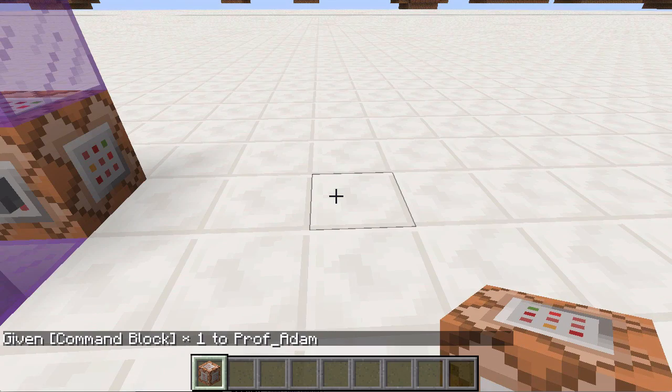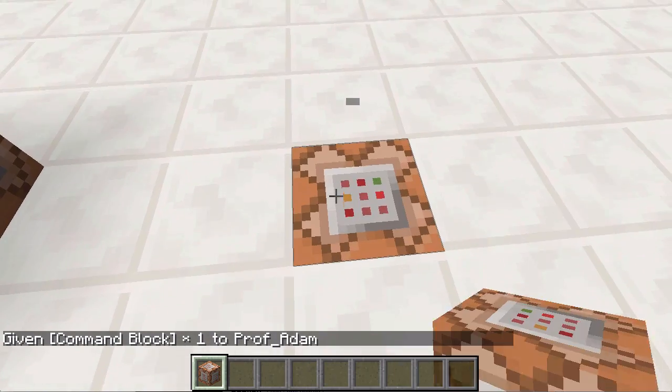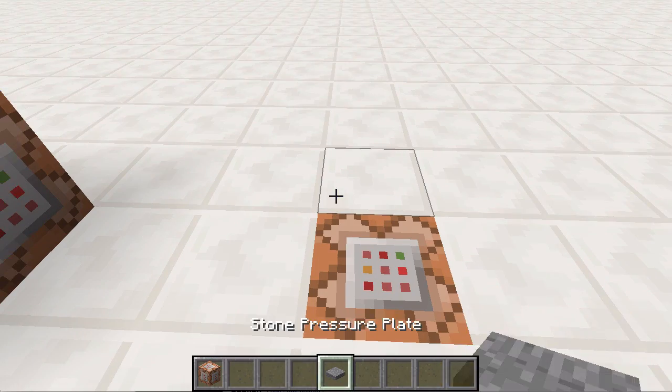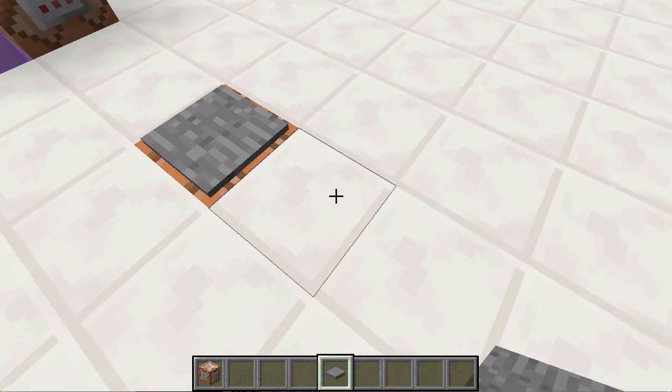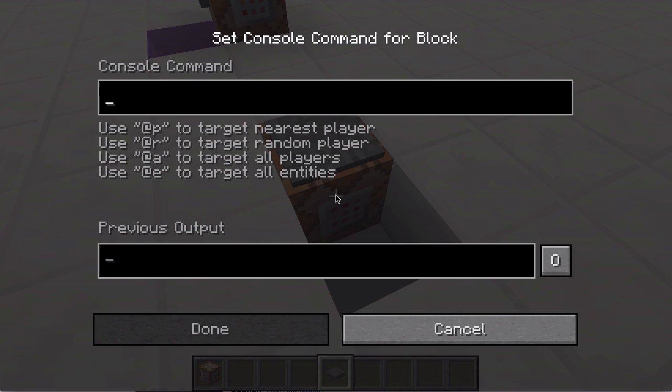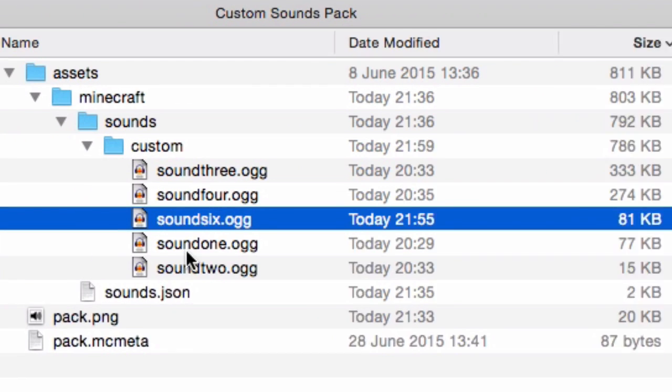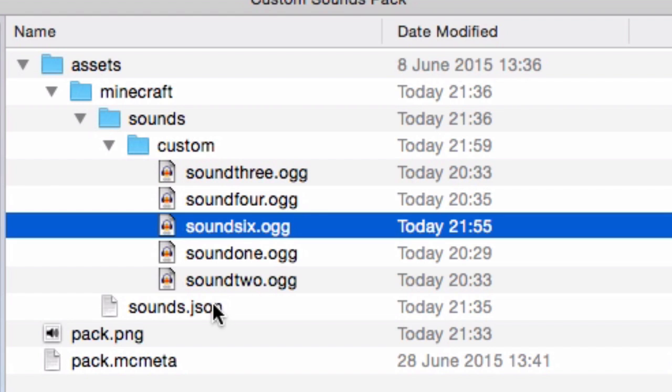Now I just put this. Let's put it down here because I can put a pressure plate on it as well, which is quite fun. I'm going to right-click the block, which opens up the console command. Okay, so let's do another one. I've got lots of different sounds. So I've done sound 1, I've done sound 6. So it's sound 2.